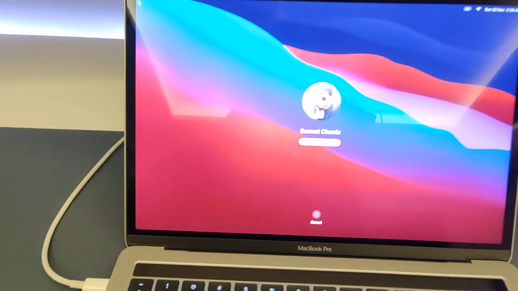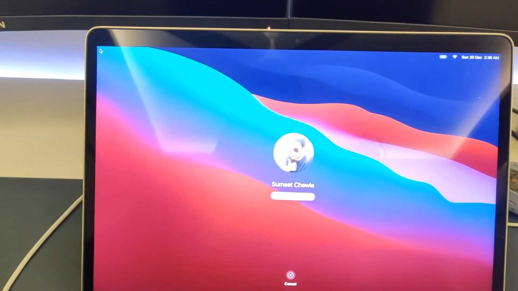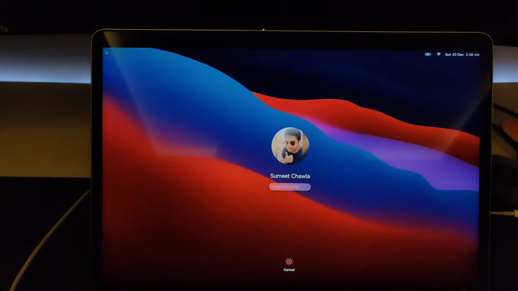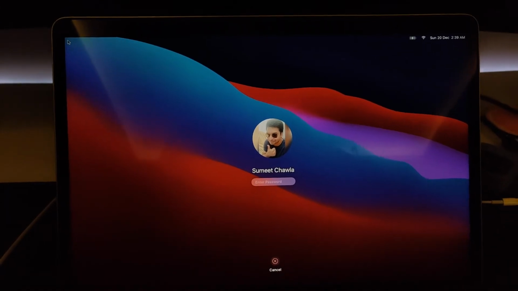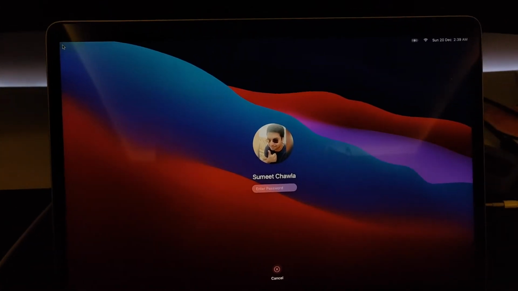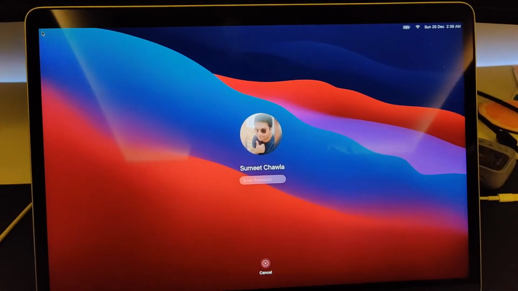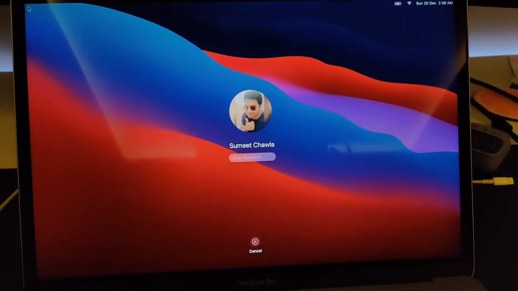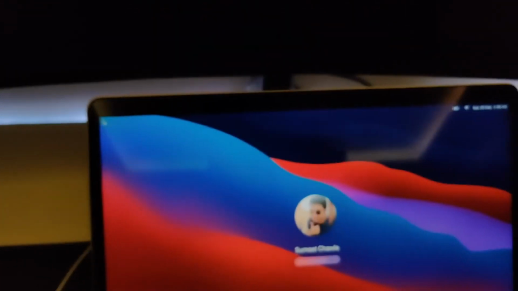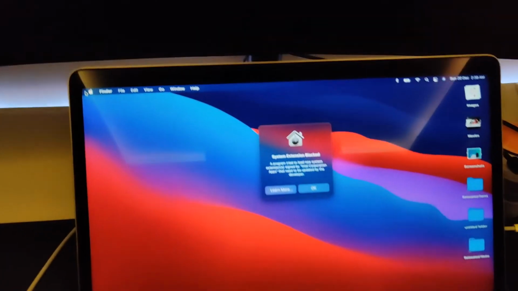Okay, this is done. It's done. Let me just reduce the brightness a bit. There we go. One sec. There we go. Yeah, so it's done. Let me just log in.